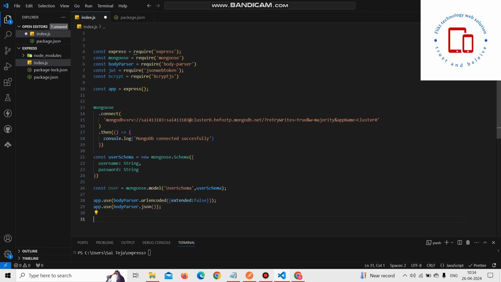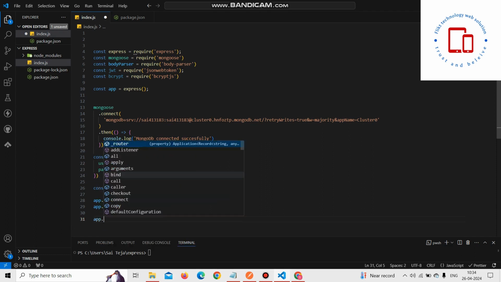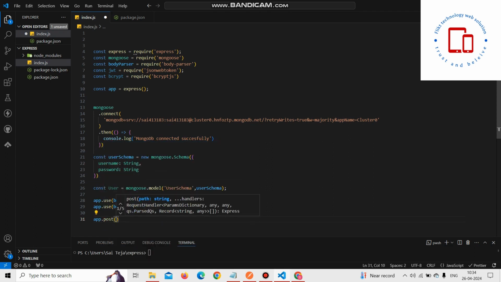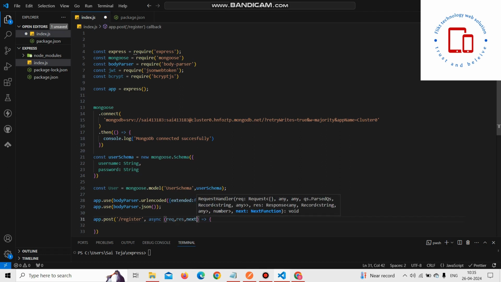Next, I want to define a route handler. Define route handlers for user registration and user login. For that, app.post, it should be a post method, slash register. It should be an asynchronous operation. async request, response. Inside that, I'm going to use try catch.